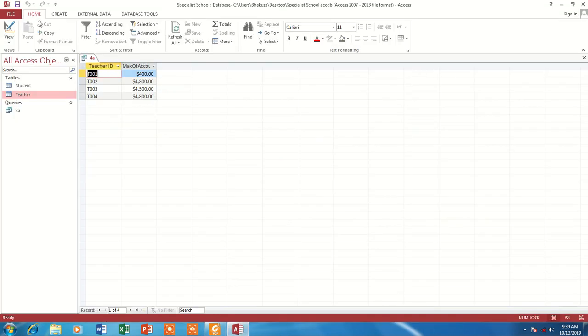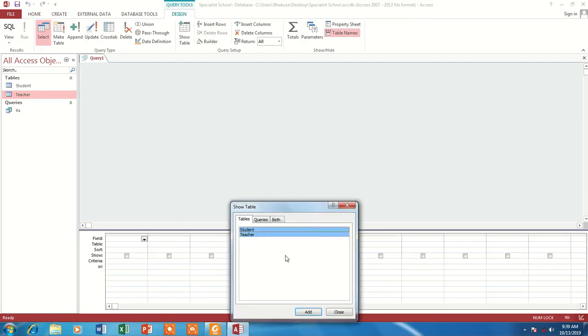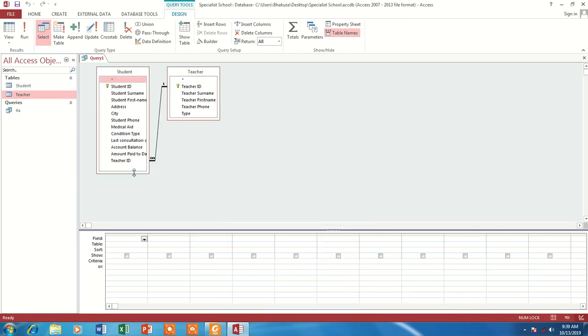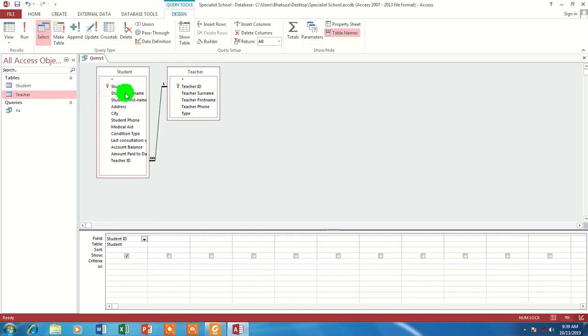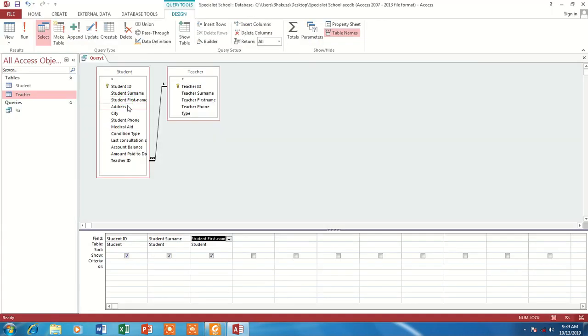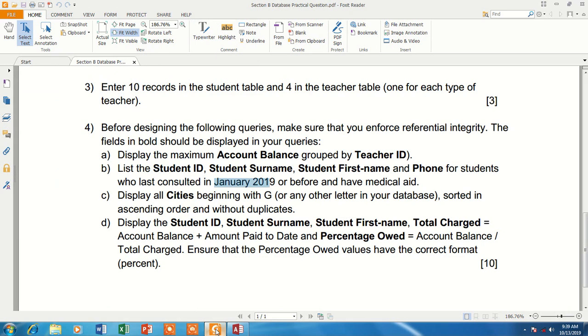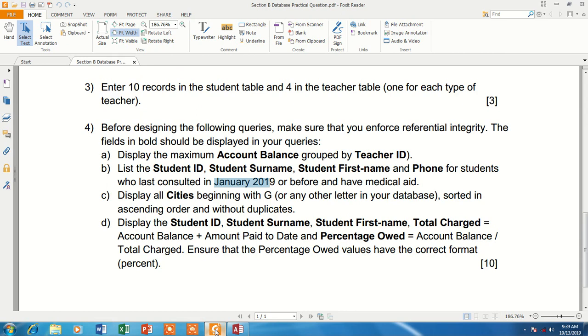We're going to save this one, close it, create a new query, go to query design, highlight both tables, add them, stretch them, and then double click on student ID, student surname, student first name, and then student form. Where is student form? Student form. Okay. Now, last consulted before January.